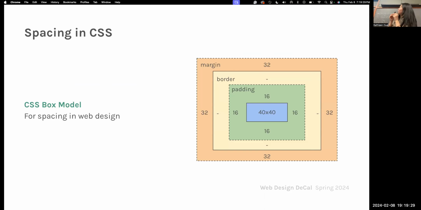So here is a little bit of a better visual for CSS box models. In the middle, we have our 40 by 40. That is not a square, but we have that in the middle. And then padding is within that element, and then margin is on the outside. Don't really worry about border right now.